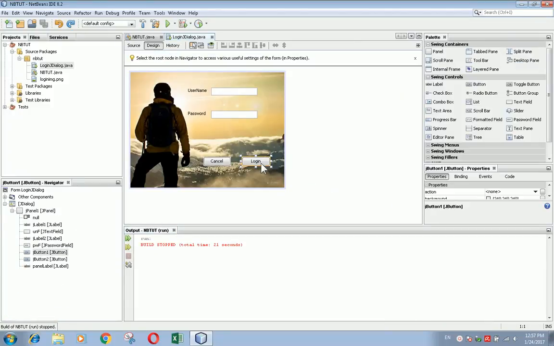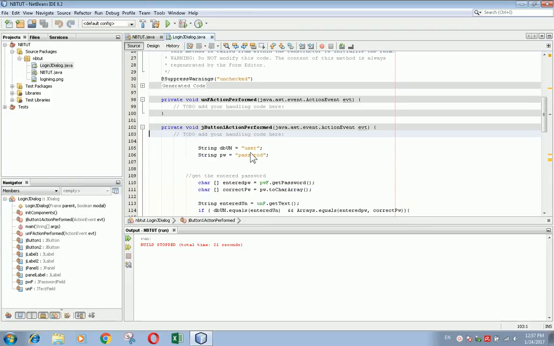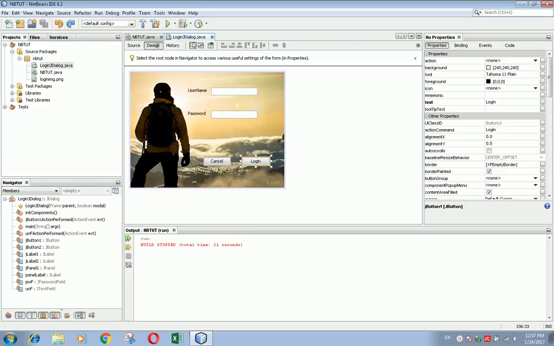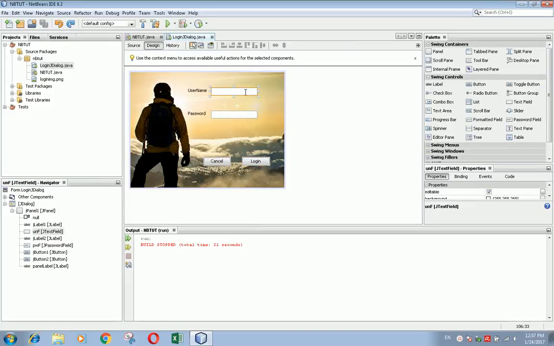We'll see the login username and password. The username is user. We'll change the password to 123 for the time being. So that is our assumed username and password. We'll keep it as it is. We'll go to the design, trying to tune it up a bit.